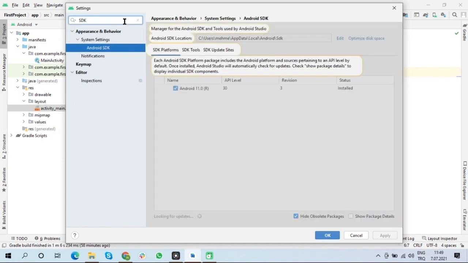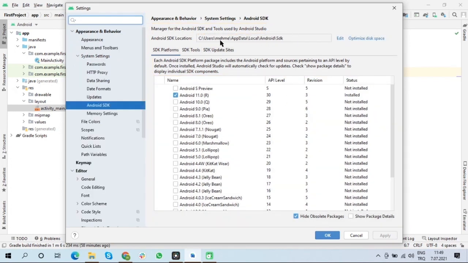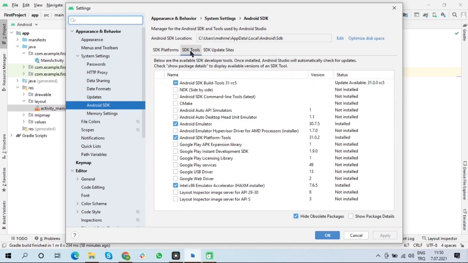So I'm writing SDK into the search bar. Here you can see SDK, and there are also 3 tabs just below. So the first is SDK Platforms. If there were any problems during the installation, we could download the SDK that we need from here. As you can see, here's the installed status. If you happen to have another status, you should tick the checkbox here and press the Apply button. That way you just reinstall the SDK, just installing what's necessary.